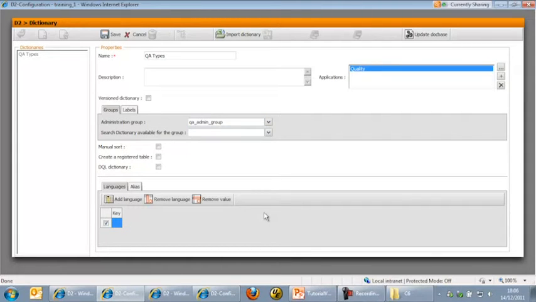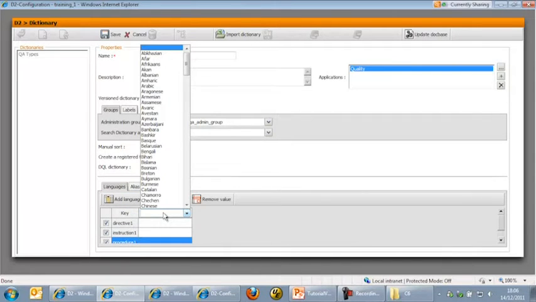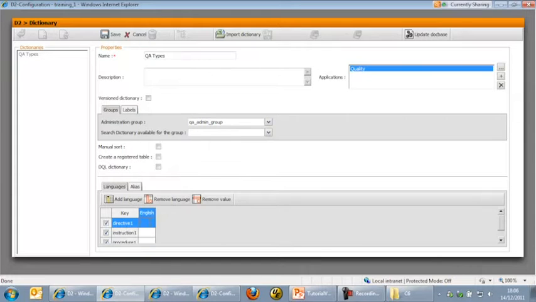A dictionary is actually composed of keys. I can have as many keys as I want. And for each key, you can add as many translations as you want. You can create your dictionary this way, or you can also create your dictionary in an Excel file and choose to import this dictionary from Excel.